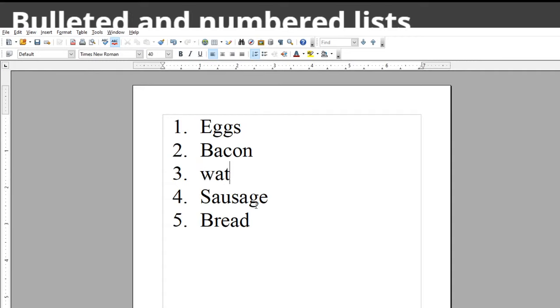So if I wanted to say, okay, well, instead of eggs, bacon, sausage, it needs to be eggs, bacon, water, sausage. I can go up to bacon, hit enter. It will add a new number 3. It will move sausage and bread down one each, and it keeps my numbering system in place. Again, that probably doesn't seem exactly world changing, but word processors didn't always have that functionality, and so it's really nice to have.